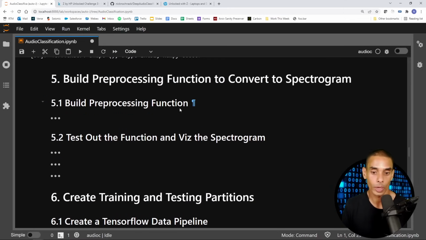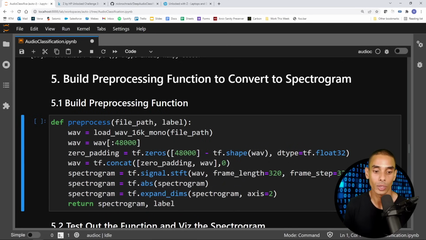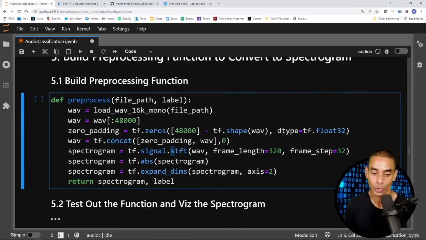The next thing that we want to do is actually get to what we promised we'd do. We want to convert our data into a spectrogram. In order to do this, we are going to be using TensorFlow. We're going to be using the short time Fourier transform to convert it into a spectrogram. Now, this is the function that we're going to use. It's called preprocess, and to that we are going to be passing through our file path and our label.